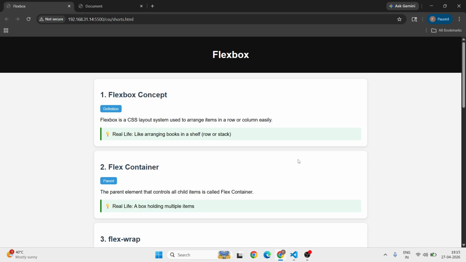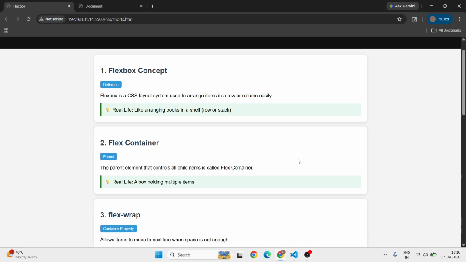Before coding, understand these two parts. First is container. Container means parent. Controlling the layout of all items is called container. Next, items. Items means children. Controlling individual box behavior is called item. So Flexbox has two parts. First is container property, second is item property.